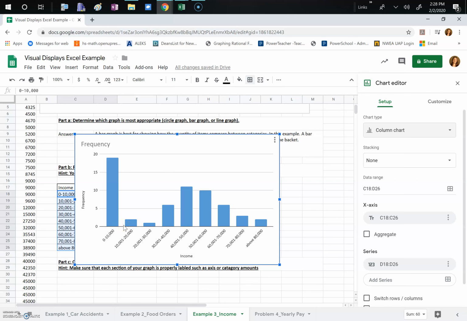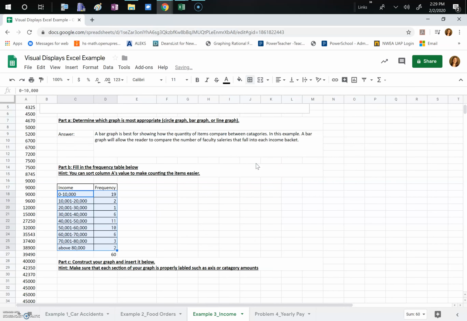There shouldn't be any sort of space. So this is one way that you can create a histogram. It's not perfect because there is that gap between our bars. However, it does allow us to make sure that our labels match exactly what we wanted from our table. So I'm actually going to delete this one and show the other type of chart.